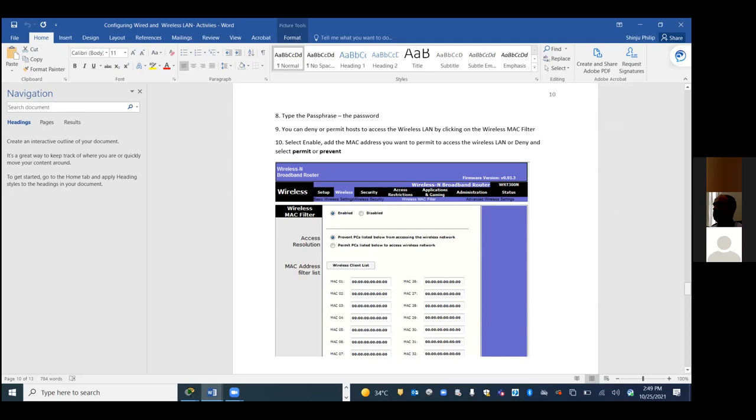You know MAC address, right? MAC address is the physical address of the computer or laptop or whatever device you are connecting. Correct? So you haven't studied MAC address? What is MAC address?